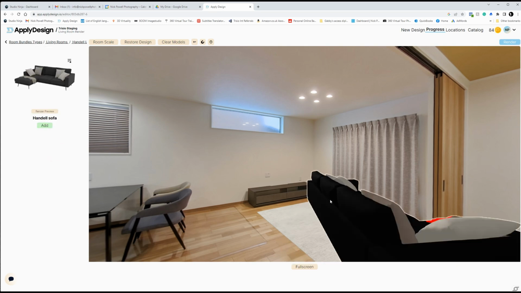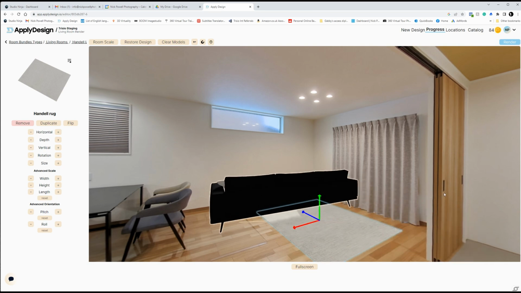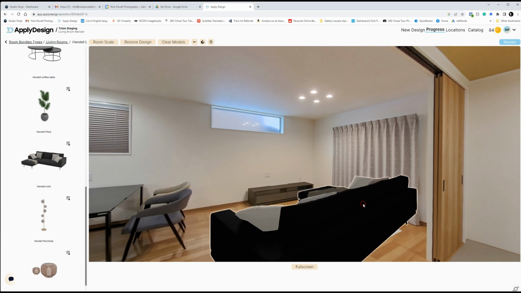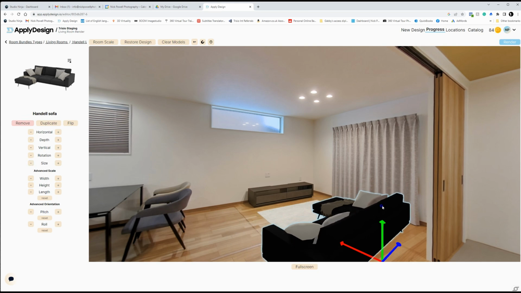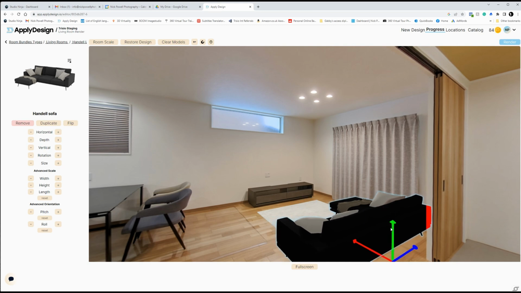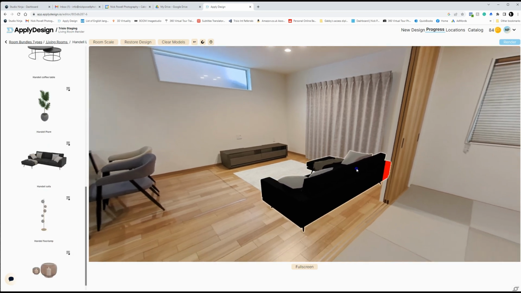So let's get the sofa in as well. There we go. So we'll place that and then rotate. You see that's way too big. So we'll just come over to the size button and just reduce that down. And there we go. Right, let's just reduce it maybe a little bit more. No, it's too small now. There we go. Okay. So I'm just going to rotate this a little bit just to line it up with the flooring.